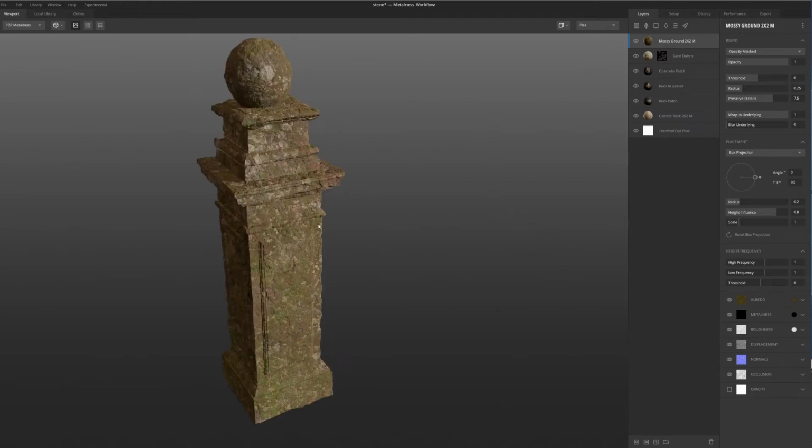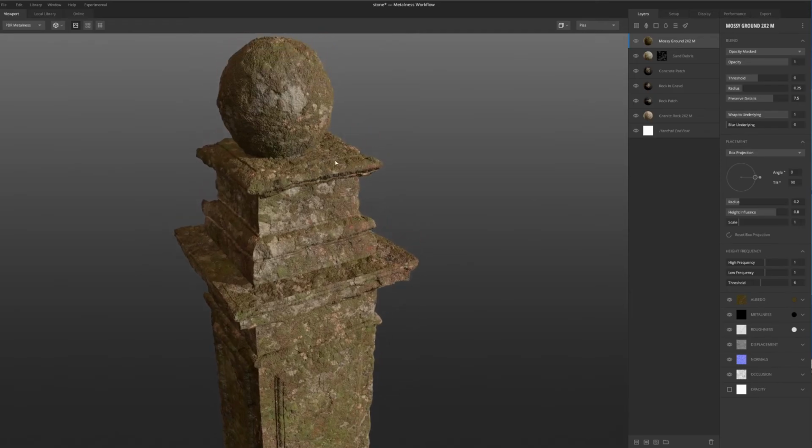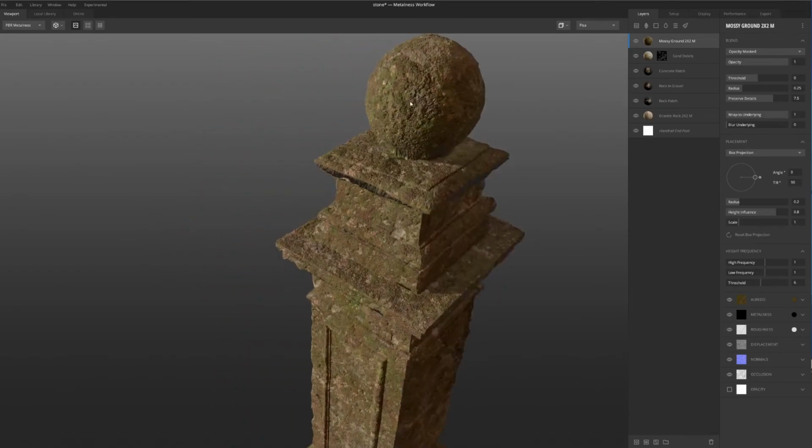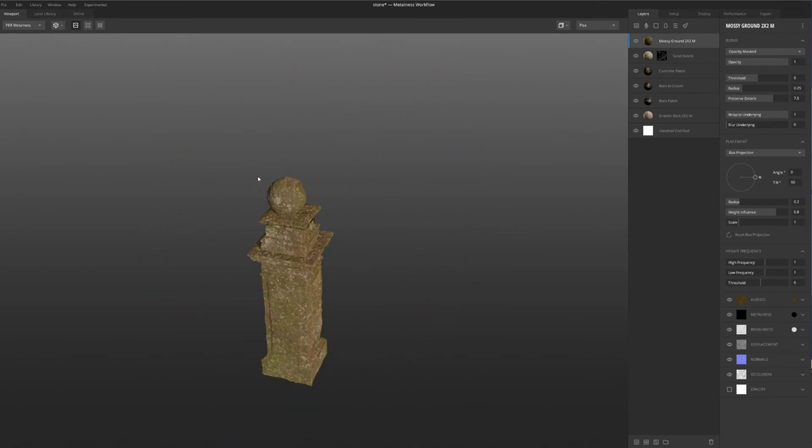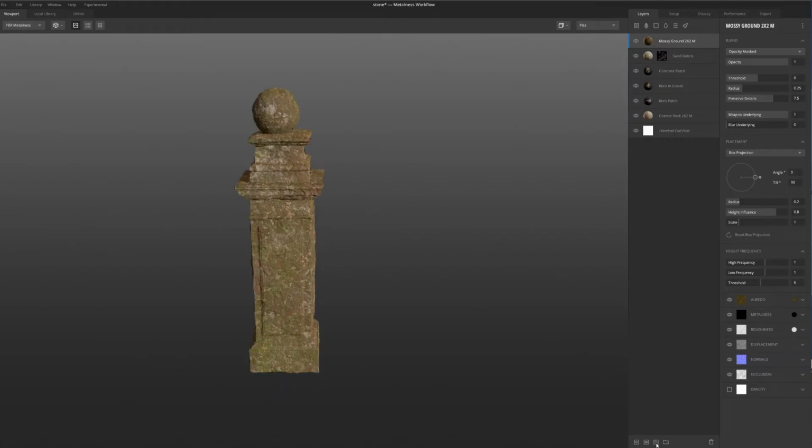And just like everything, it's going to cover my whole thing. And actually, I do like how it looks up here. So one thing we can do, if you like what you're seeing in a specific place, is we could add a mask.